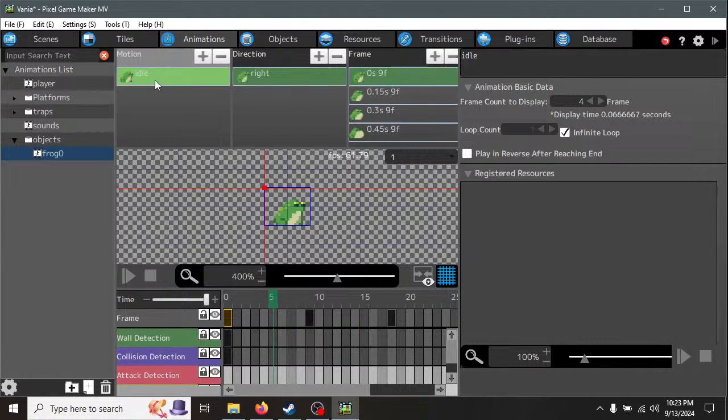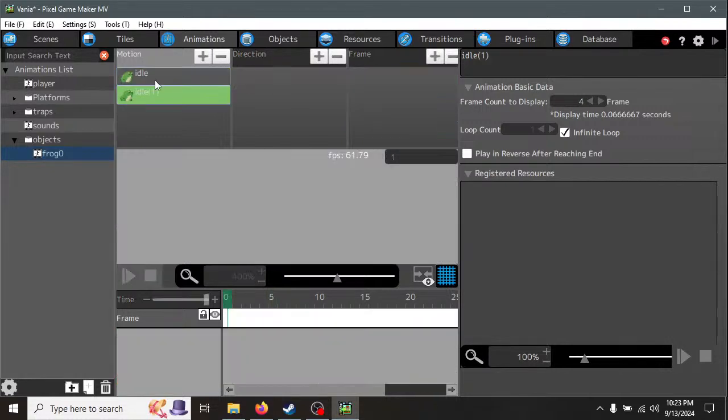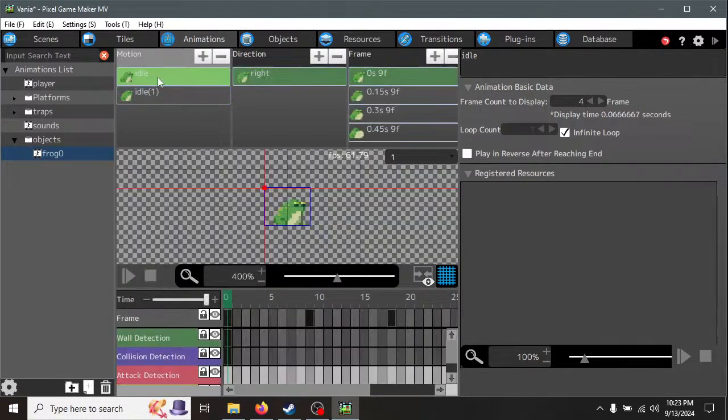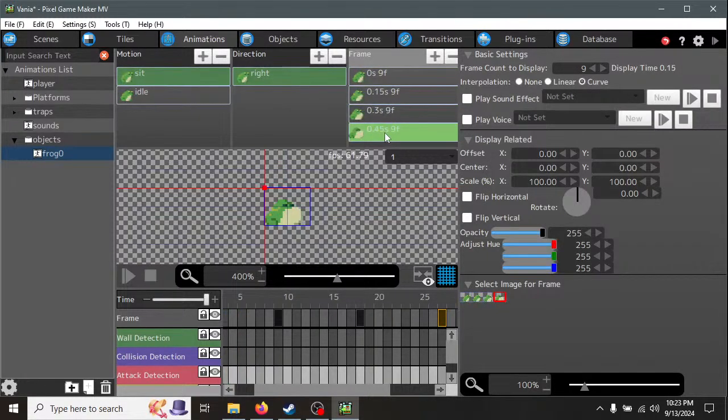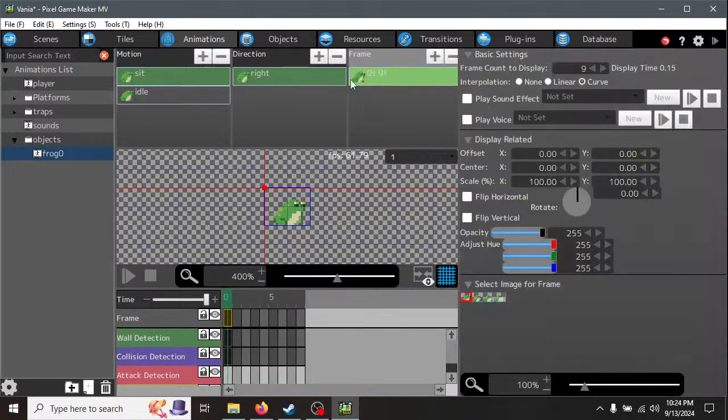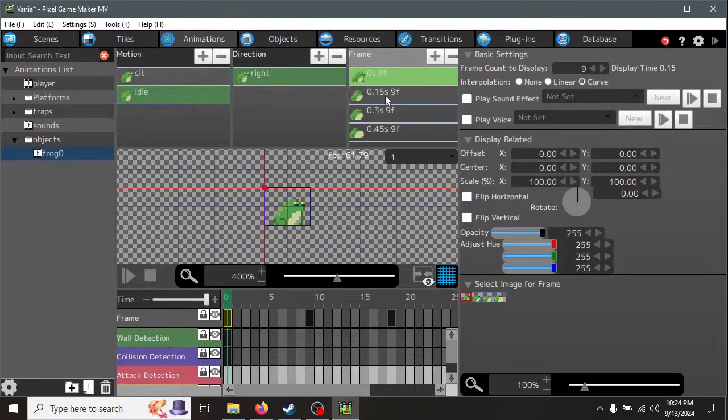So let me copy this, paste it. I'm gonna rename this one to sit. No, sit. There you go. That sit animation is not gonna have any animations, so I'm gonna take these out. That's gonna be sitting still. I don't know why it jumps back for. So let me check these frames. Looks like that one goes.